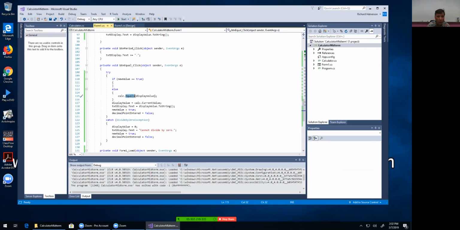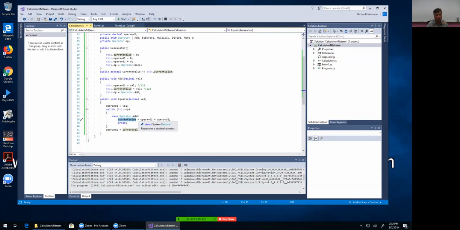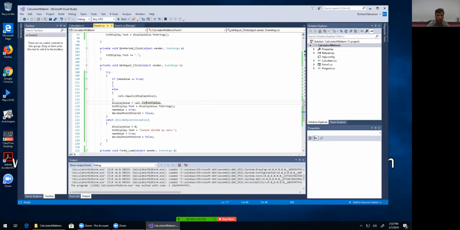And we go back to here, and now operand 1 is equal to 127. What's current value? Current value is set to 127. So current value is equal to 127, and operand 1 is equal to 127. So then we come back here, and we grab out what current value is. It's 127. So display value is now equal to 127. And here we convert it to a string, and we display it out as far as the text goes. And we set new value equal to true, and we set decimal entered equal to false. And we are ready again to accept some new digits.